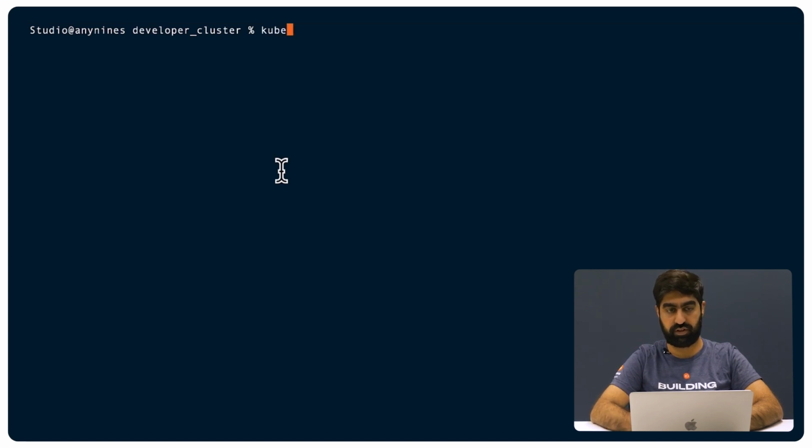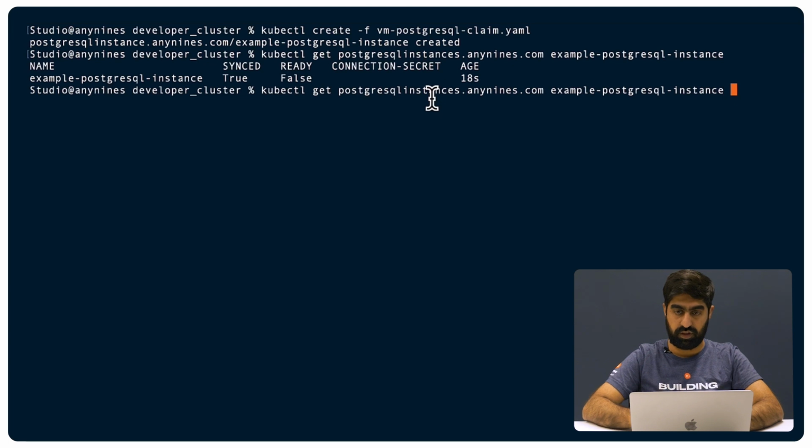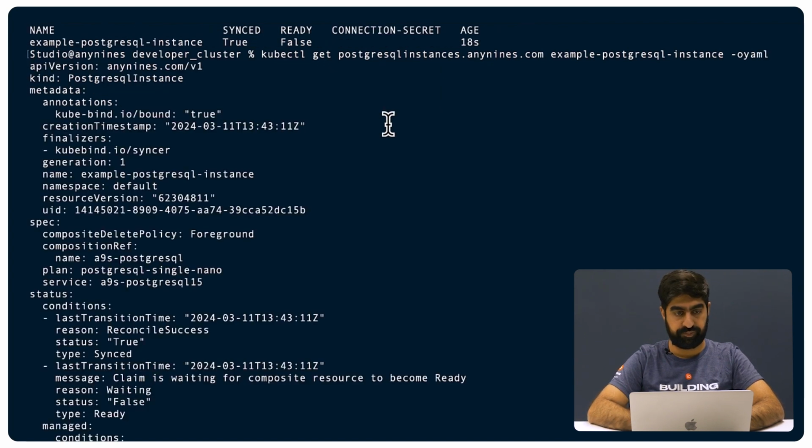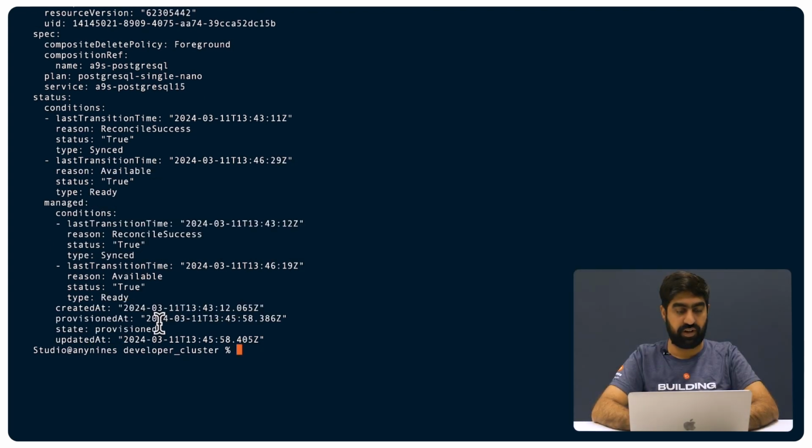Now let's first create the instance. Postgres. As you can see, it has been created. Now let's view the file. Let's look at its YAML. And as we can look at the state, it's in a deploying state. As you can see on my screen, the state has turned from deploying to provisioned, which means that your virtual machine database has been provisioned.